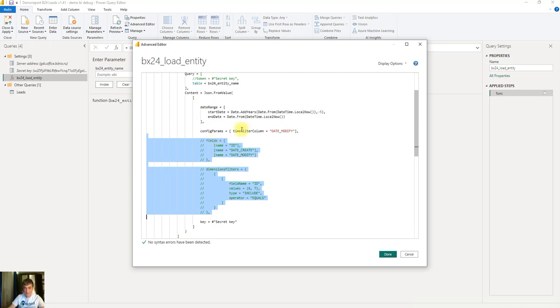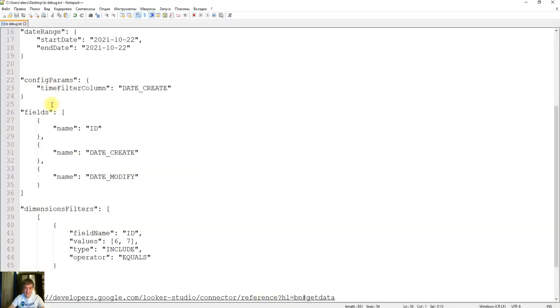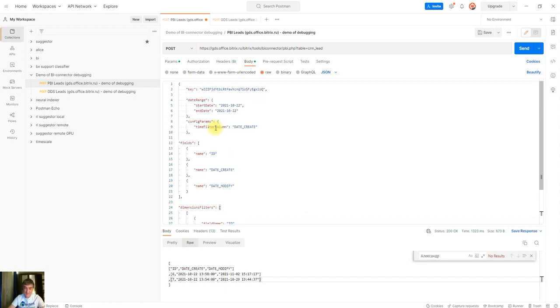So, for example, you know that we can filter data in Power BI using data range, and we can change the date column used for filtering using this config param time filter column. This is the same data like here, but Power BI uses different syntax only.